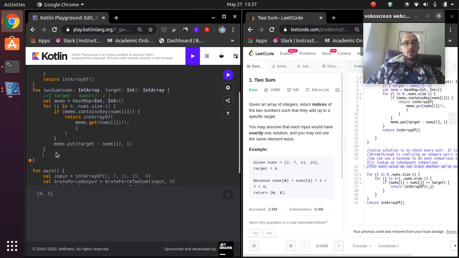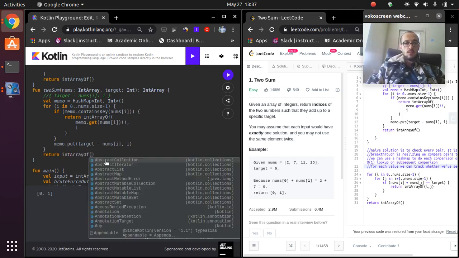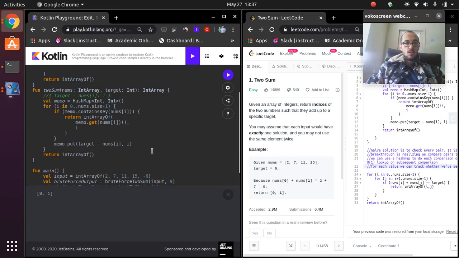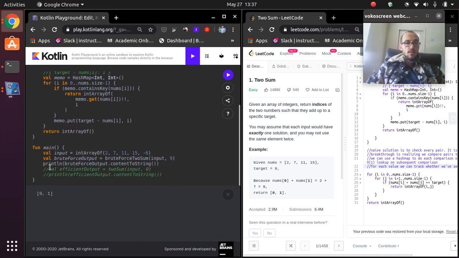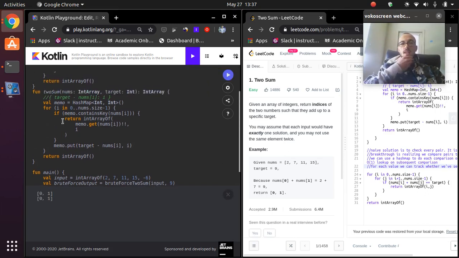And now if we don't find anything, we just want to return an empty array. Alright, and now let's try our efficient output. Okay, so that's an efficient output.